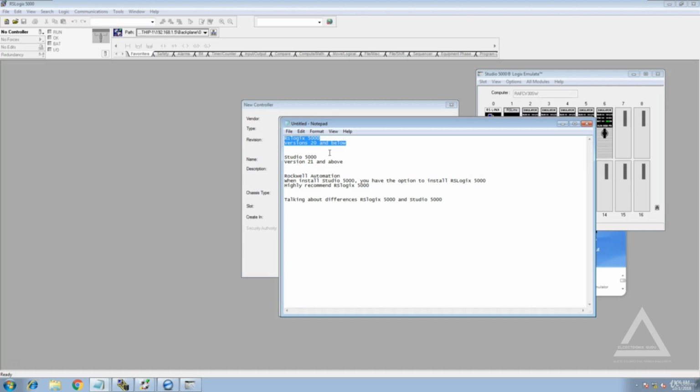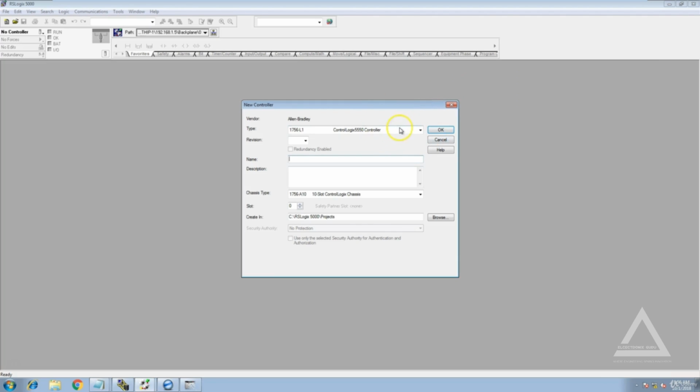Again, we'll go through all this stuff throughout this training and throughout this course. But without dragging this video on too much longer, we'll come back in the next two videos. The first one will be making a project in RSLogix 5000, and the second one will be making a project in Studio 5000. Then we'll keep carrying on with the training course.